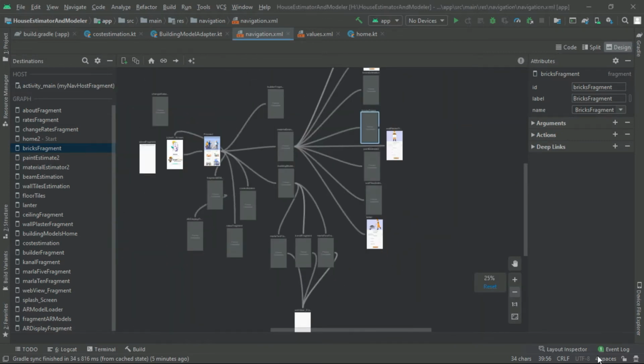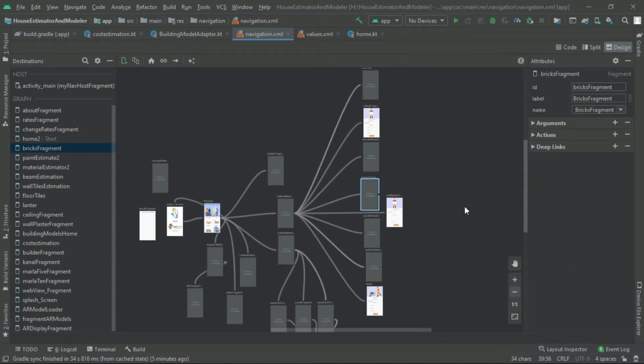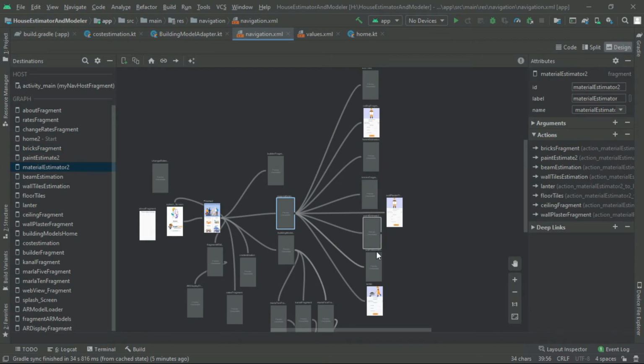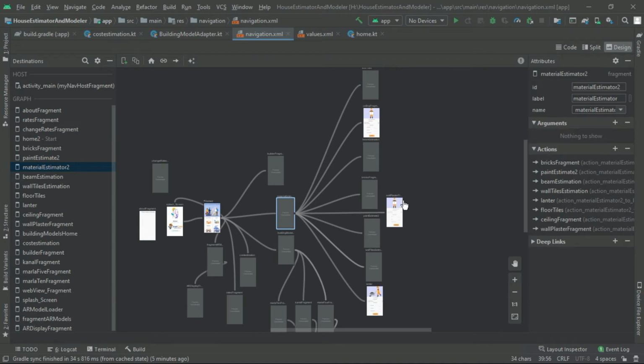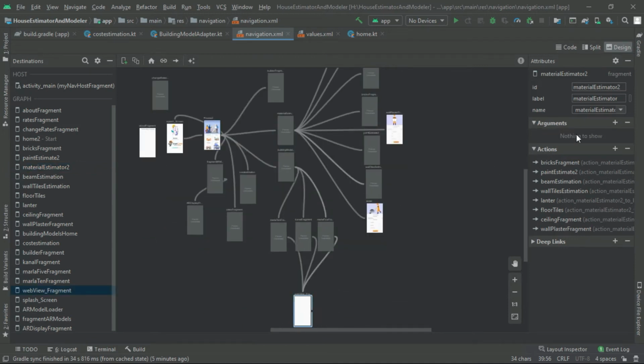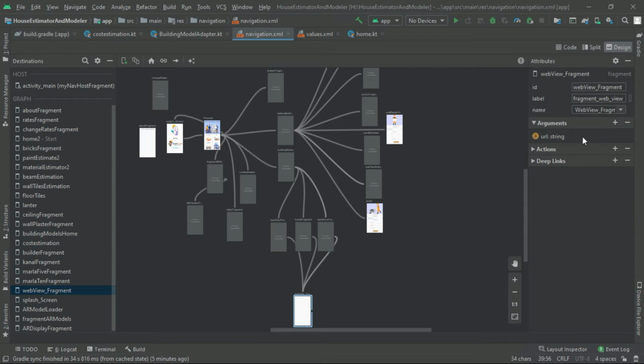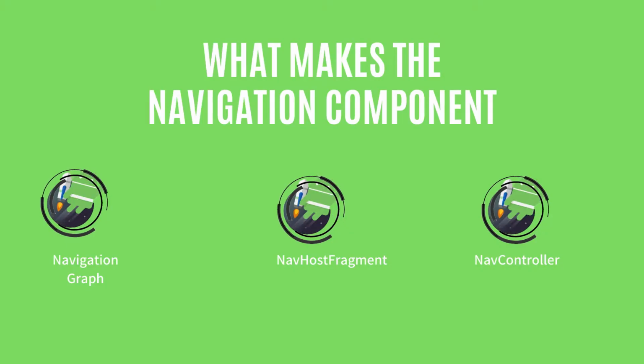One more thing that the navigation component helps us with is that here on the screen I can easily understand how in my app different fragments are placed and how my user can navigate between these fragments. It also helps in passing arguments, and the mechanism of passing arguments is quite different here from intents. We will see that in just a moment.